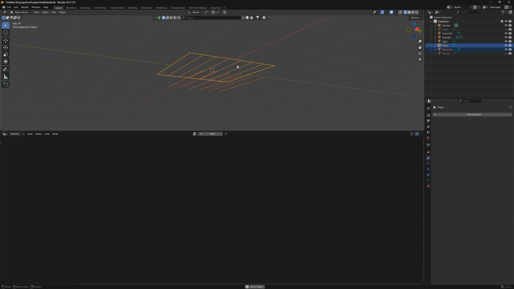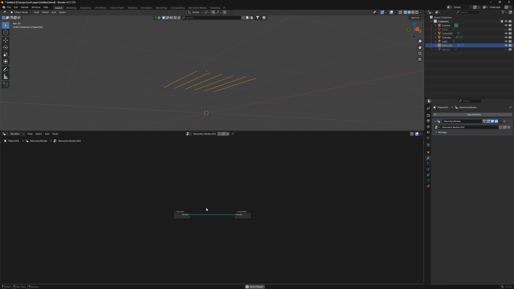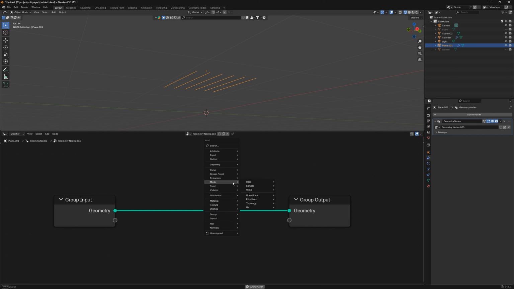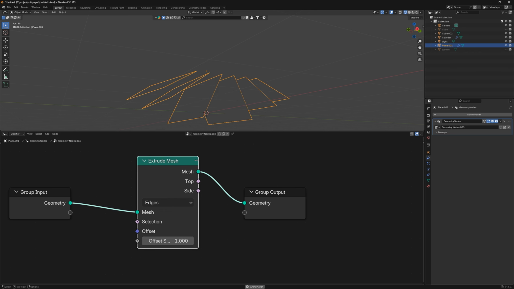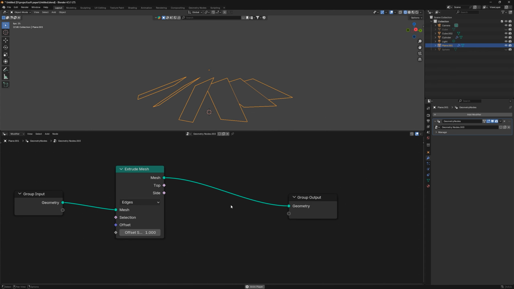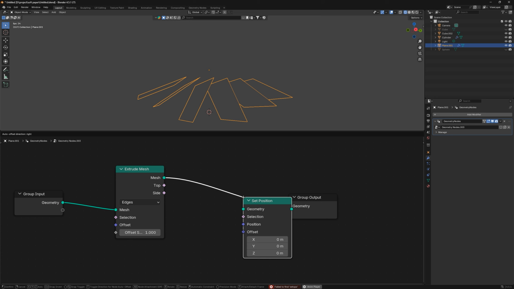First, create an edge to use as a control. Open the Geometry Node Editor, click New. Add an Extrude Mesh node to convert the edge into a face. Add a Set Position node to control the length.